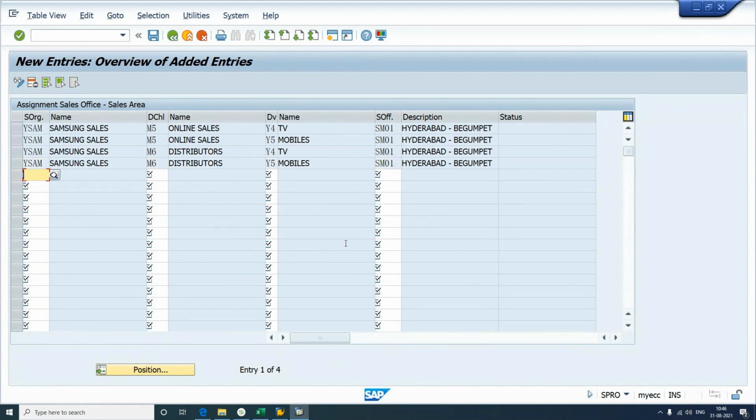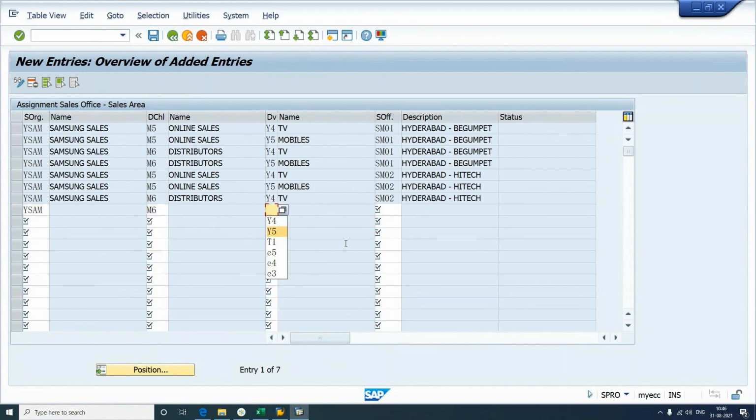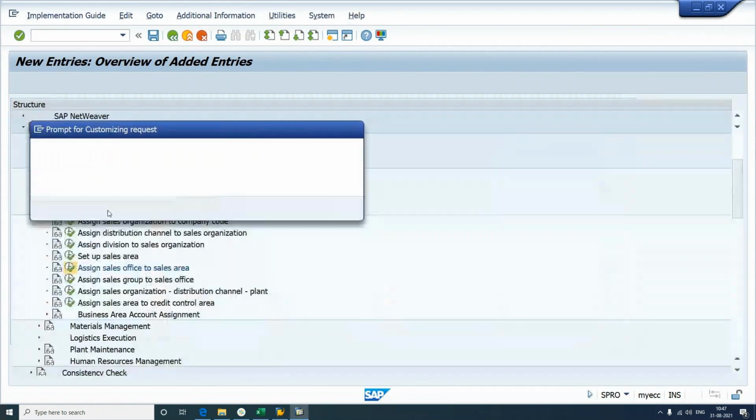This is one combination. Now repeat this one: YSAM, M5, Y4, SM02. Same thing, you need to maintain it. All this information in real time is going to be provided by our client. How they are going to be selling the products, that information is going to be provided by the client. Based on their requirements, you maintain all the settings over here. I've assigned at the moment both the sales offices to all our sales areas. Maintain this one.